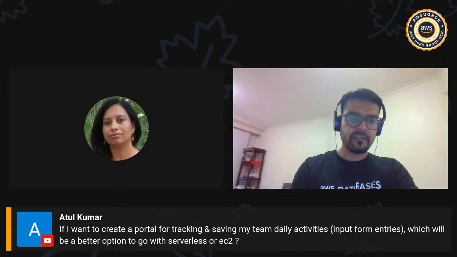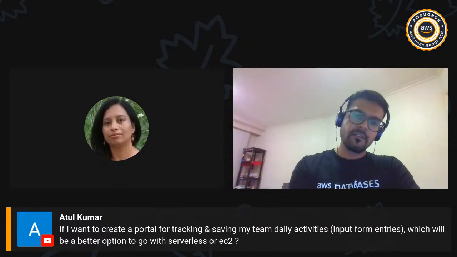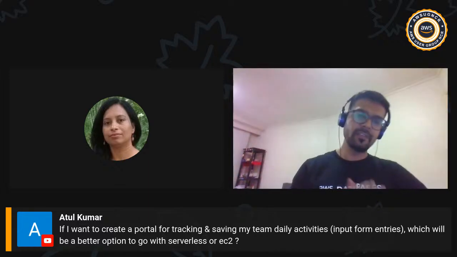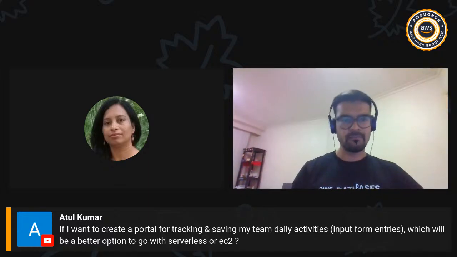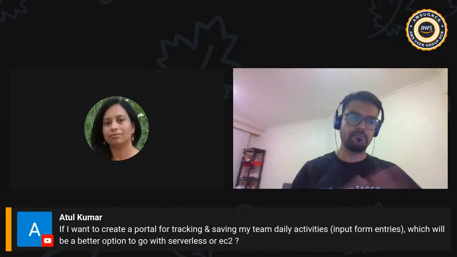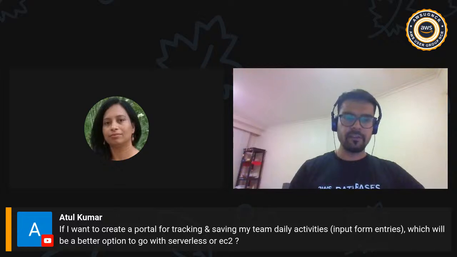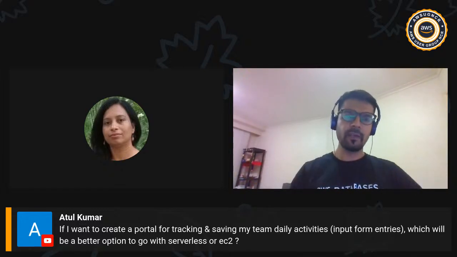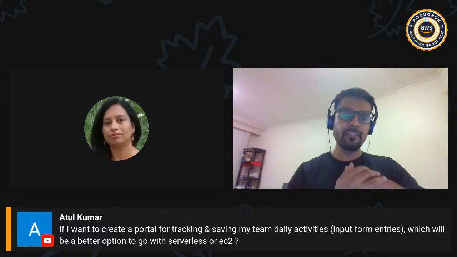Okay, if you want to create a portal for tracking and saving my team's daily activities. So when you say daily activities, I think you are talking about how your team is interacting with AWS, probably via console, via API, or via any other means. If that is your question, you can definitely go with serverless. And if you want to track how your team is interacting with AWS, you can build your solution using, suppose you are going with Python, then you can create these Lambda serverless functions using Python, and you can use AWS Boto to track with CloudTrail.